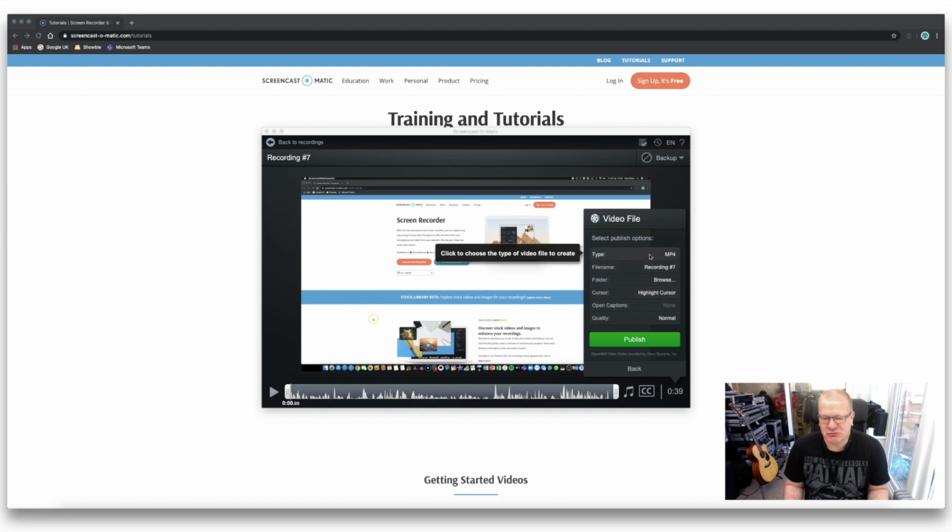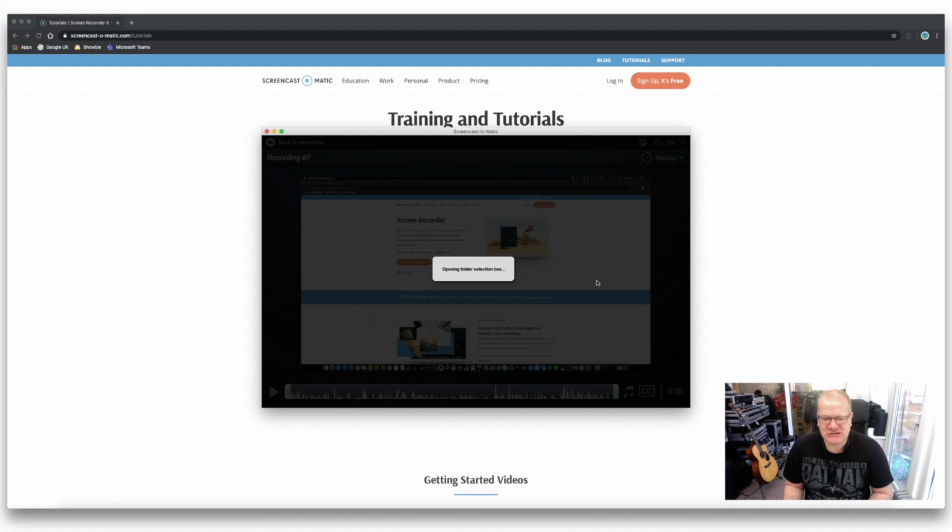and I can choose a number of different things here. The type MP4, that's great. That's a video file type that if you're not sure what that is, that's absolutely great. That'll work on a PC or a Mac. File name, now obviously I want to change that. Recording number 7 is not great, so probably I would put my Tech Ninja Challenge number 1. So if I'd done the first challenge, which will be coming soon, then I would record this and do it this way. Browse, as you can suggest, will go to whichever folder we want to go to.